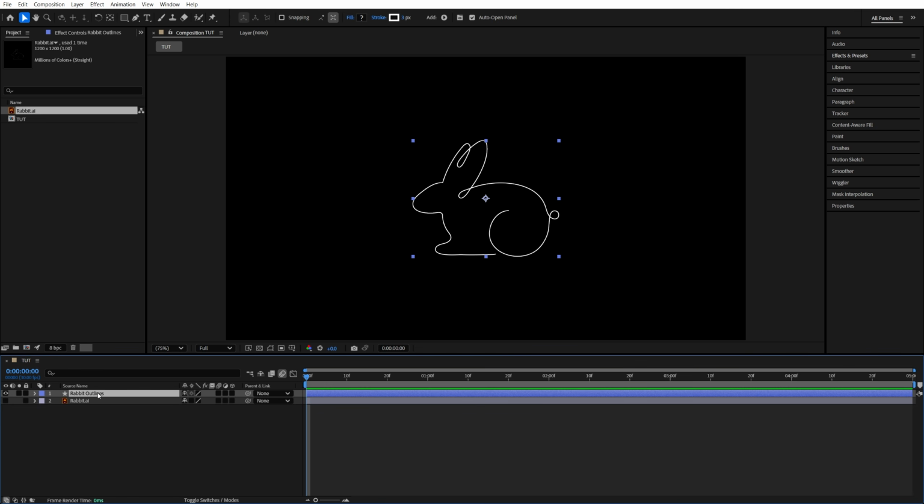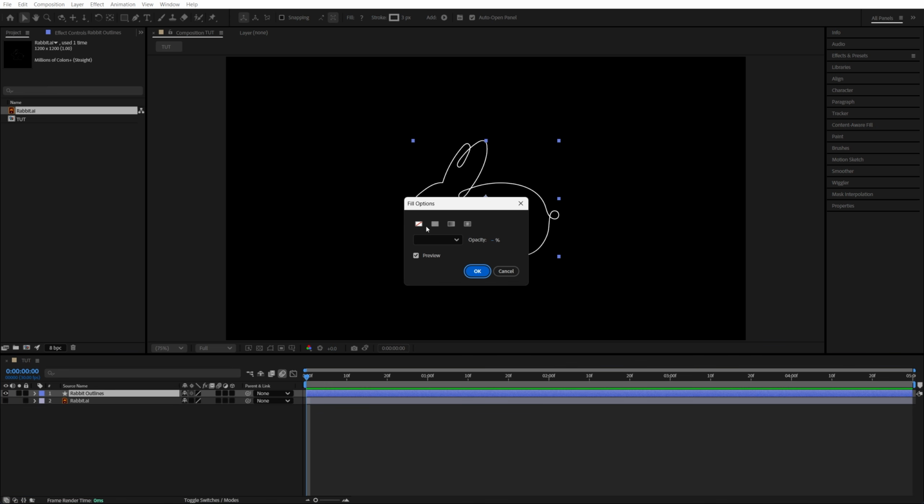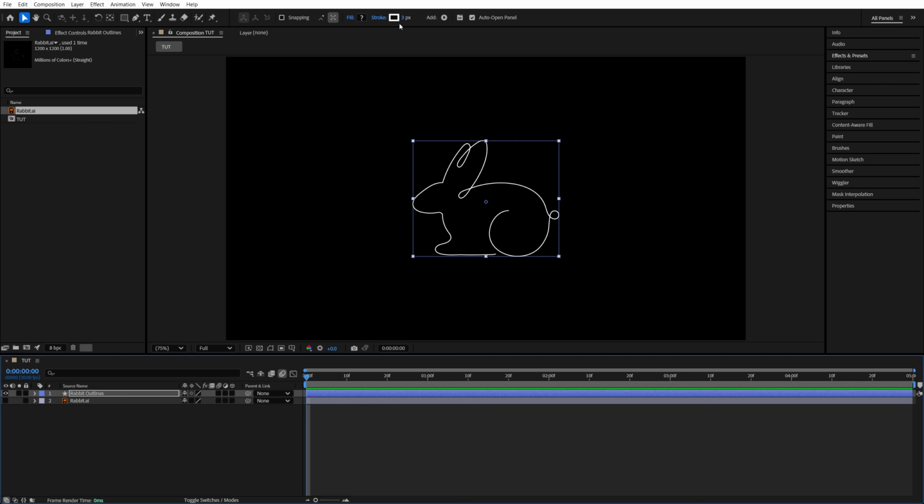Now we need to make sure that our shape doesn't have fill and only has stroke. For this, we select our shape, then at the top we click on Fill, we set it to None, then we click on Stroke and set it to a solid color. Then we can choose the color of our stroke and adjust its width over here.